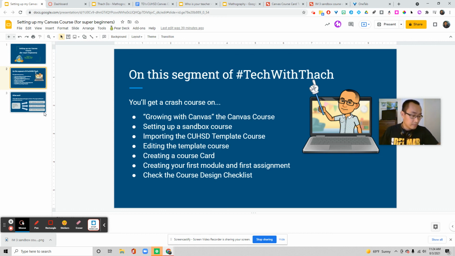But I do have a few pieces of advice. So one, I mentioned this, using Canvas is a lot of clicking around. So feel free to click around in your sandbox course. If you are afraid of messing it up, just make another sandbox course and play around with that one. So that might be the one that you never use. But in terms of the one that will be your actual course, here's what you're gonna get.